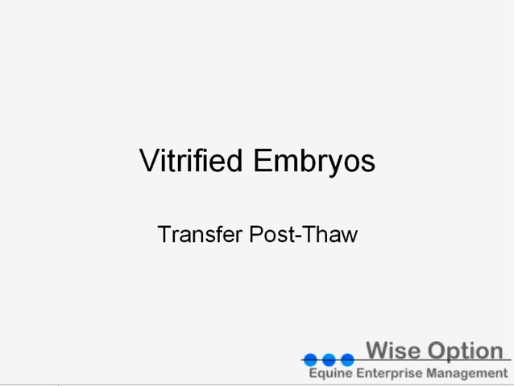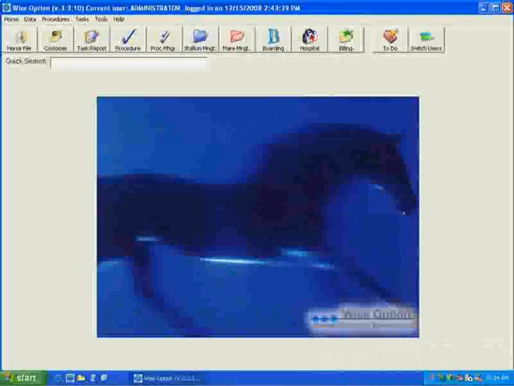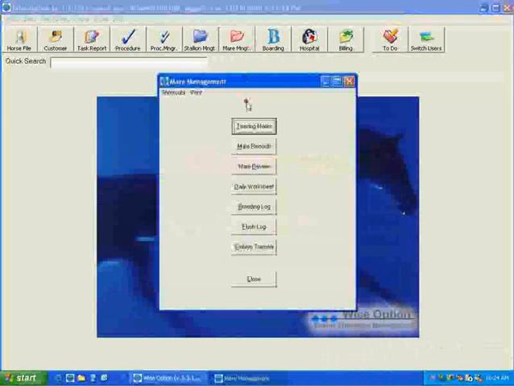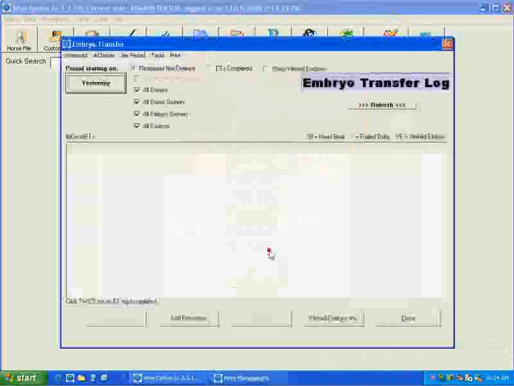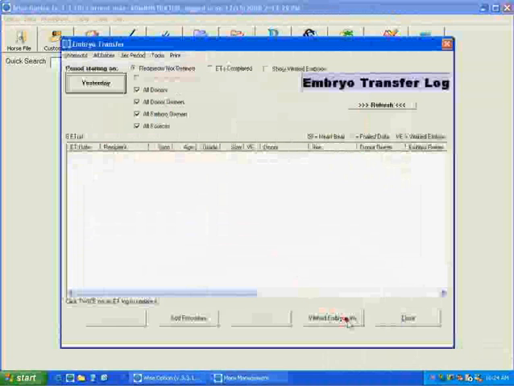In this e-learning, we're going to show you how to transfer a vitrified embryo post-thaw. From the main screen in WISE option, you open the Mere Management. We go to the embryo transfer log, and then you go to the vitrified embryos inventory.